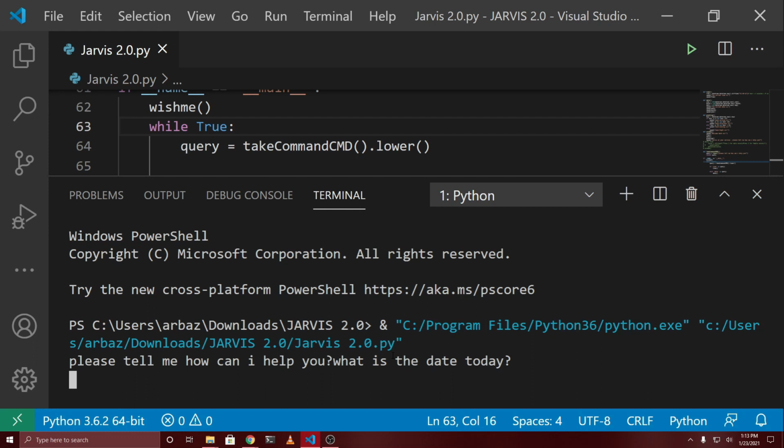The current date is 23/1/2021. So as you guys can see, it is able to answer my question, which is what is the date today. So it is able to give us the output accordingly.